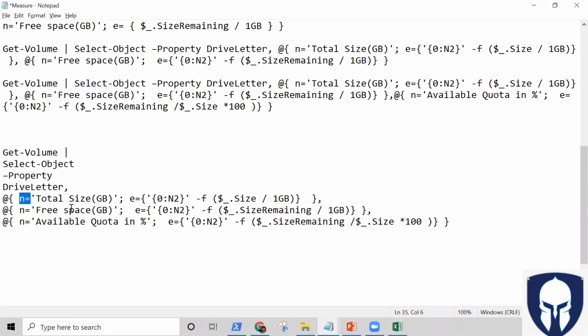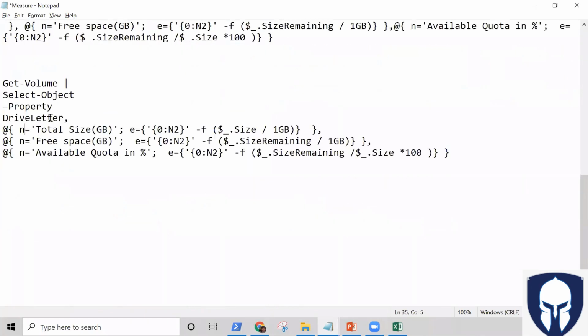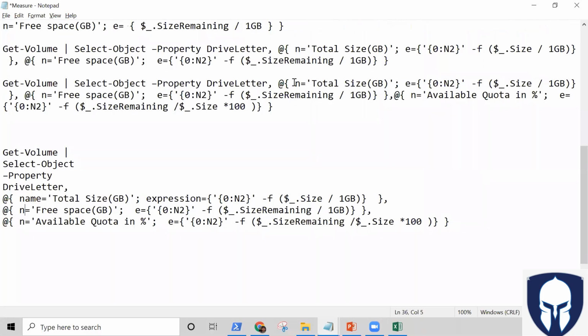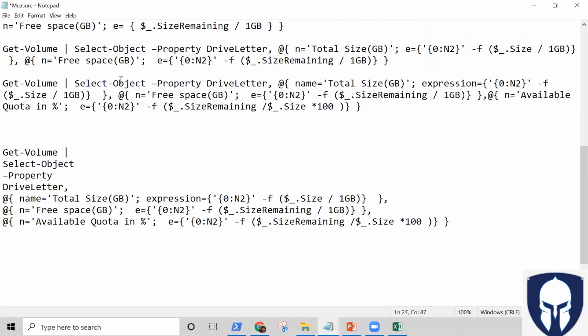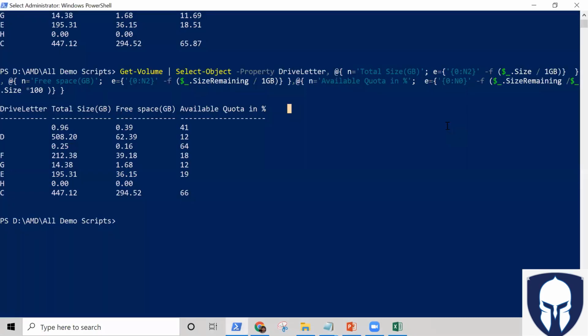Whenever we are using Measure-Object, and whenever we are using calculated values, and we are currently talking about calculated values, n stands for name actually. n is a name, and e is equal to expression. So name is the name I'm giving. Let us try this. Just name, and let us try expression, and copy and paste.